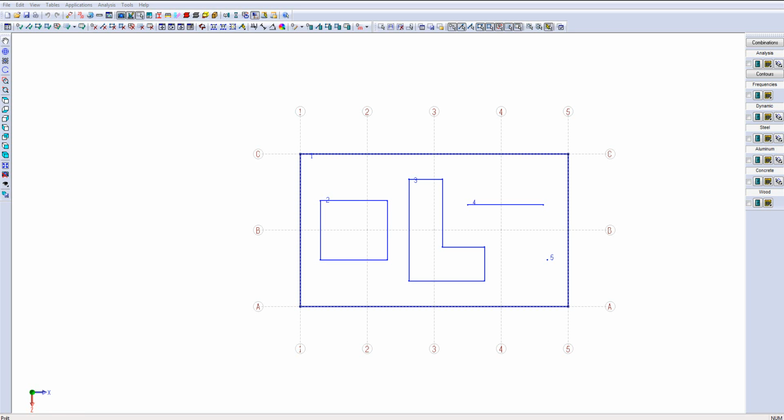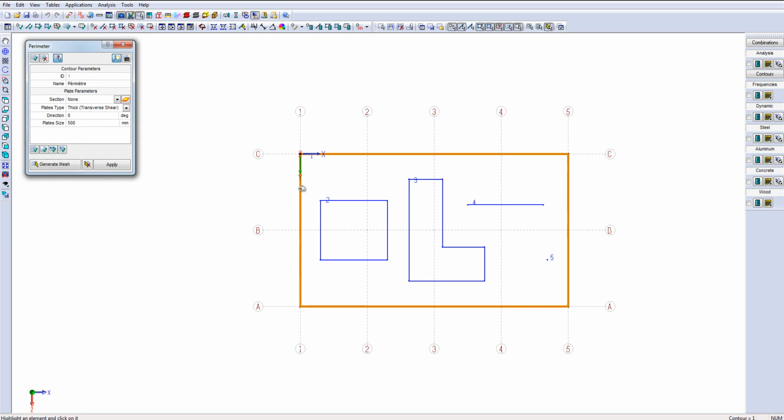In this video, we will present the new functionalities of the finite element meshing tool in SAFI 3D. You can access these new functionalities from the drop-down menu of the Mesh Contour button at the top of the interface. These new functionalities are also accessible in the bottom of the Mesh Contour perimeter menu. Let's start by generating an example of finite element mesh.